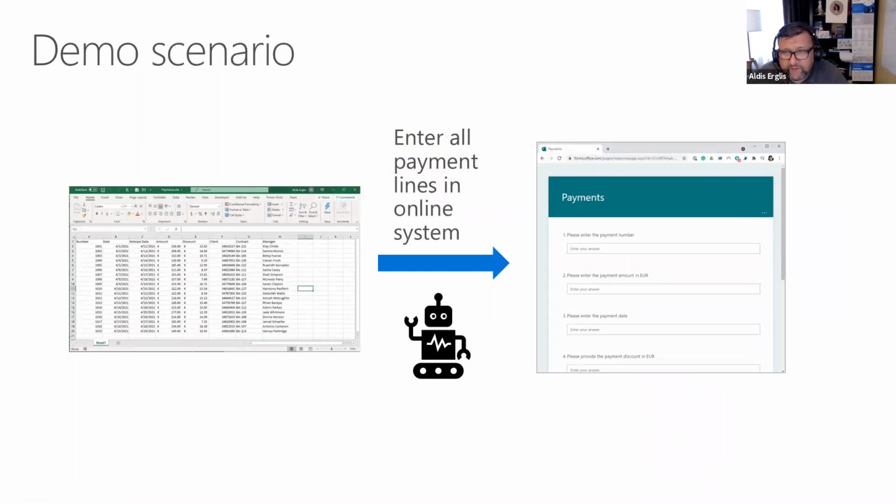And today for the demo scenario, I want to show you step by step some capabilities of Power Automate Desktop. As I said, it's for beginners. The idea is that we have an Excel file with the transactions. Here's the Excel file with the transactions. And we want to fill out a payments form. Each line should be entered as a separate form. So we want not to do it by hand, but we want to train the robot to do it. And that is what we will do now.